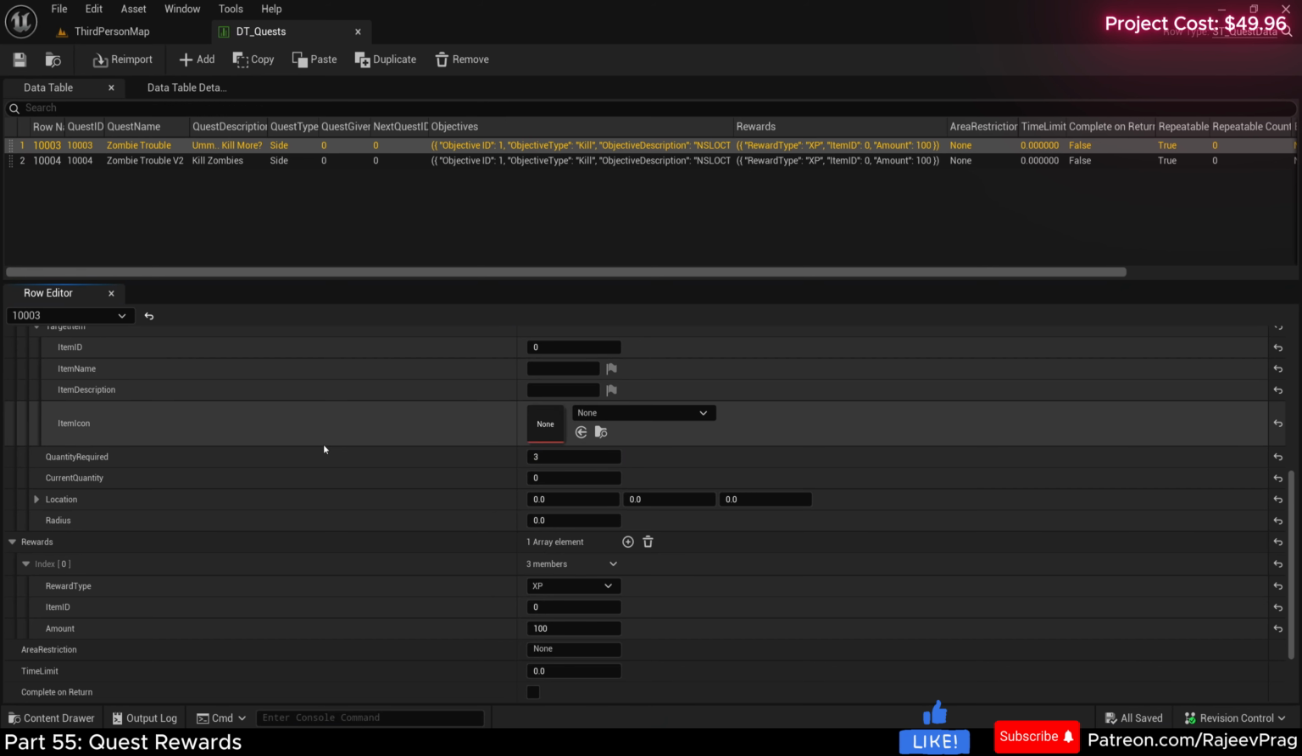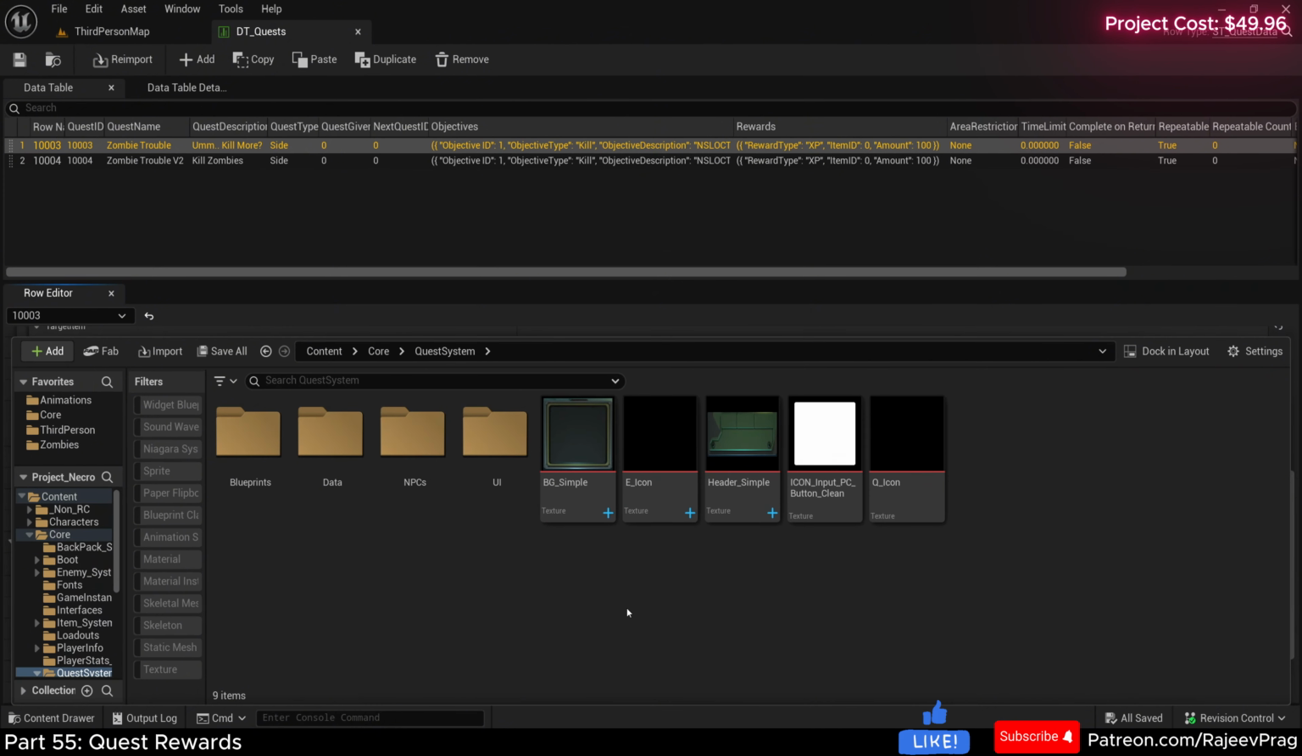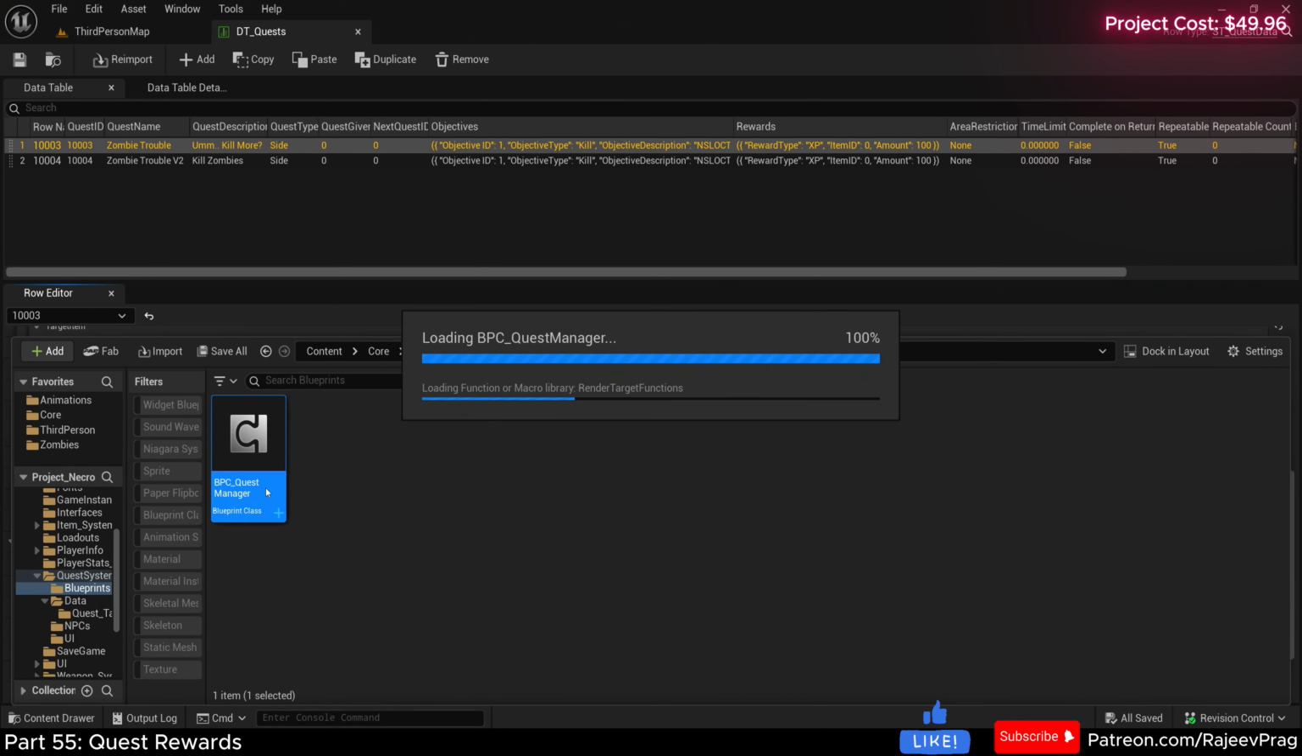Currently in our quest system, for the two quests that we have set up XP as our reward, and we're going to set this up, and also we're going to set up the rest of the reward types as well. So let's go to our content drawer. In our core folder, open up quest system, blueprints, quest manager.